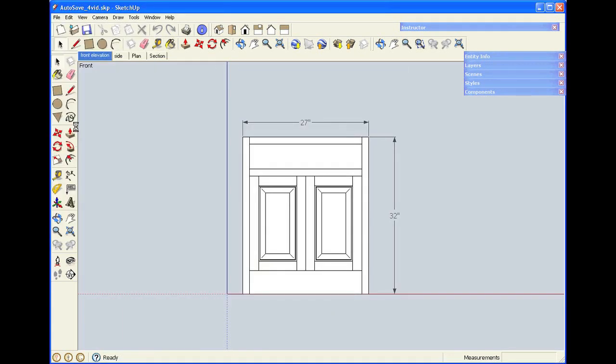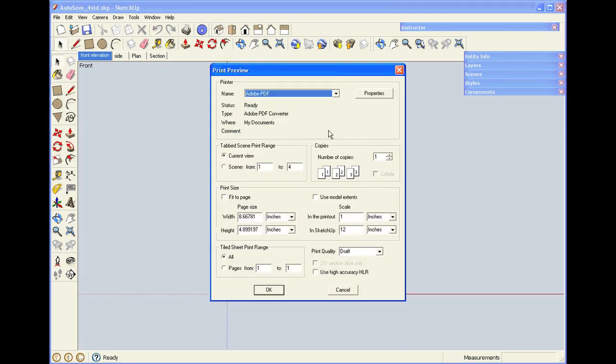From the print preview window, there are a number of options. You have to pay attention to what happens because clicking a box in one place will change your options in other places in this window. The first thing to look at is the print range for tab scenes if you have scenes. You can either print the current scene, all of the scenes, or a combination of the scenes. When you have the scene selection checked, that locks out your ability to change the print size and the scale. So generally it's best to work from the current view.